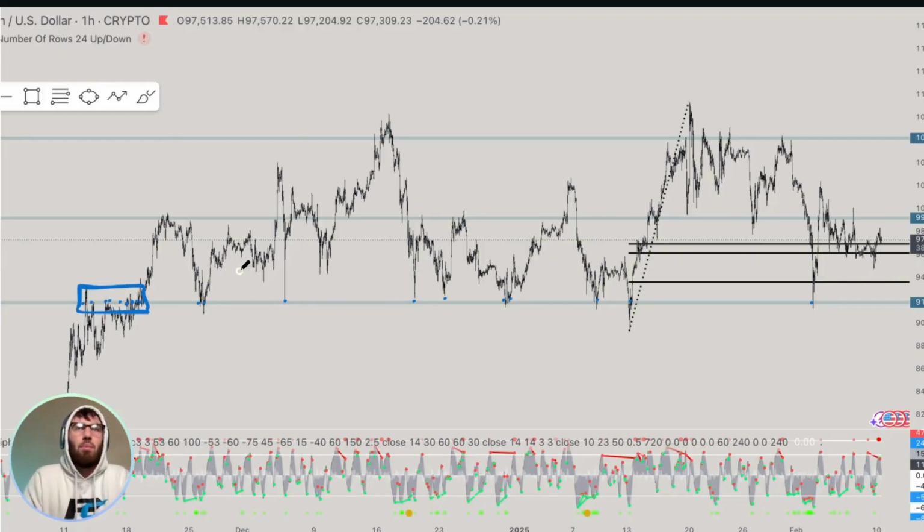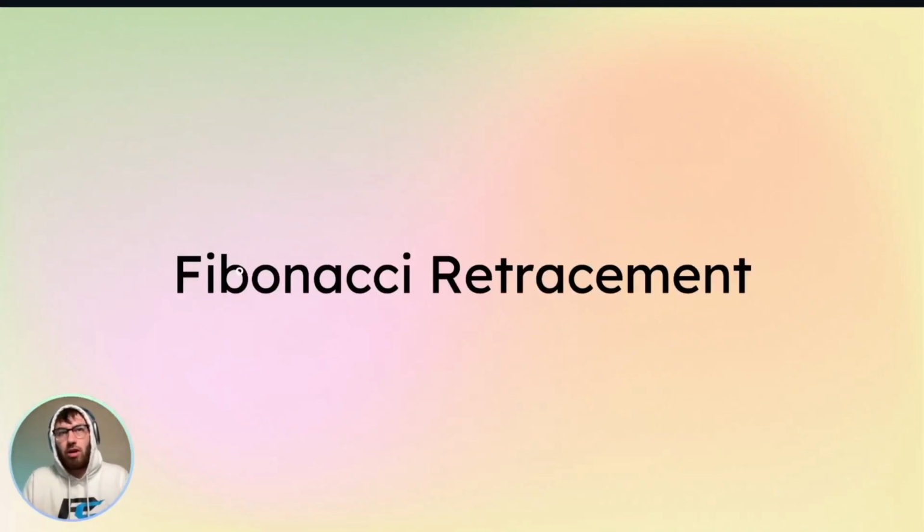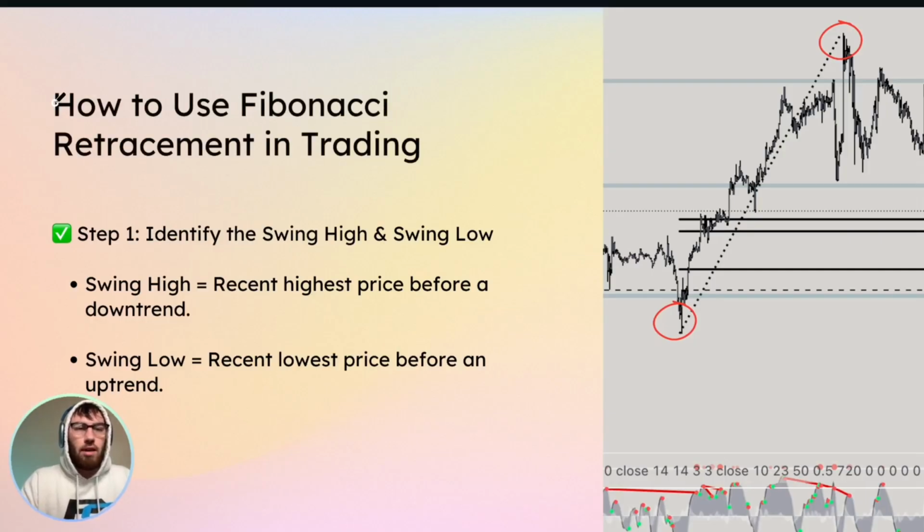It has to be that important of a level that price bounces and rejects off of it multiple times to have it drawn on your charts. Now we're going to go into the strategy side. Now that we know what market structure is, we know how to draw support and resistance, we know how to use our software, we're going to dive into the Fibonacci retracement. First thing we're going to cover is how to use the Fibonacci retracement in trading.